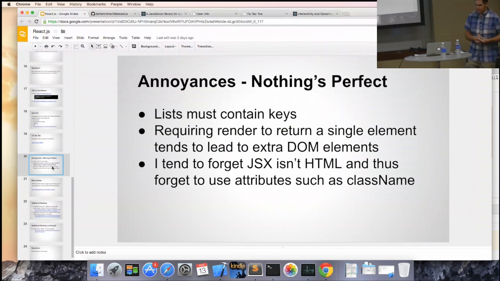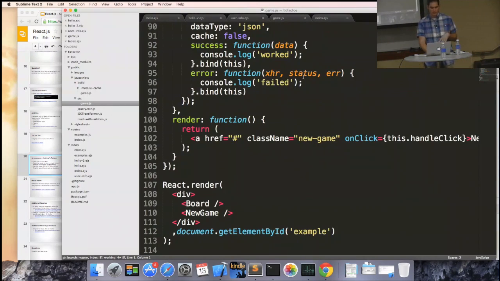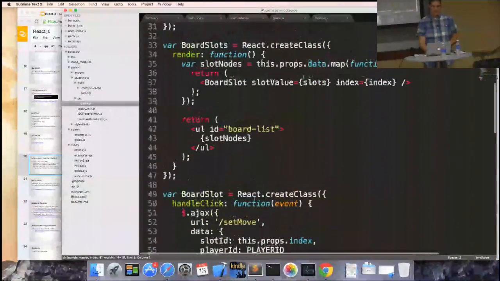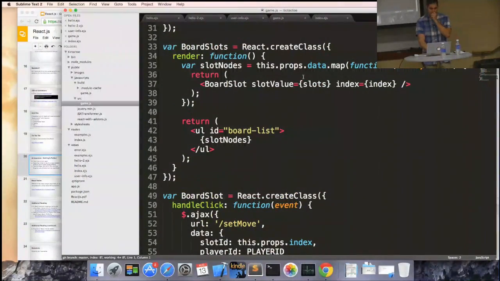Annoyances about React. Here's one. One of the things that we're doing in this is we're creating a list. We're looping through this map of, where'd it go? We're looping through this map of board slots, right? That's what we're doing.